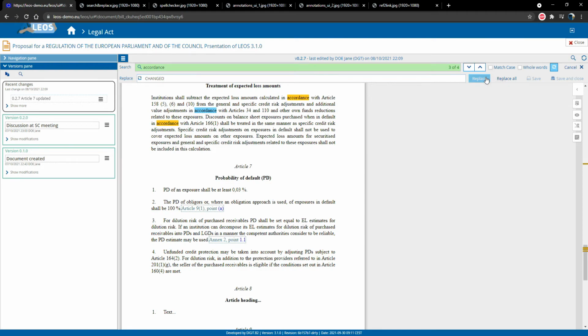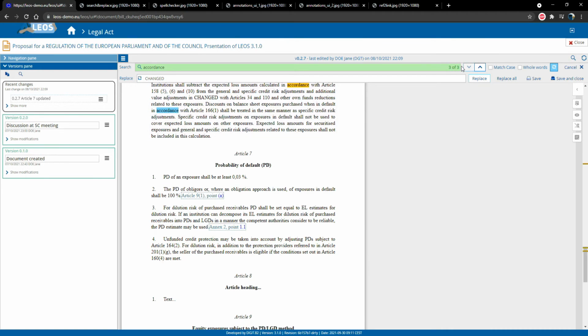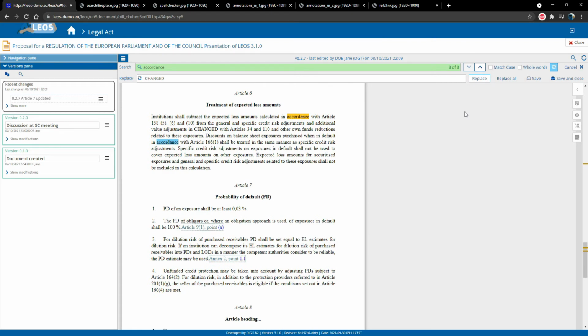And if you see, if I click on replace, I will change only this first occurrence, and the counter is automatically updated. Once I'm finished with my changes, I can save this, and this will create a new technical version on the left hand side, if you see here, and I continue carrying on my search and replace feature.